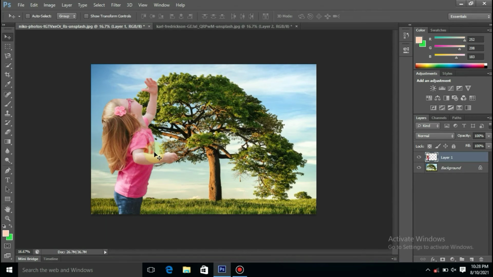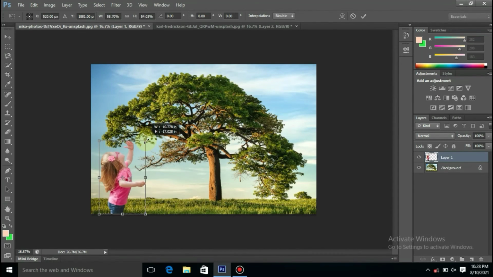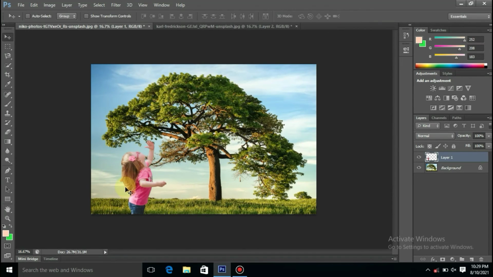Now you can see the picture is big and the background is small. We have to transform it. First you have to press Ctrl plus T and adjust it. You can see our picture is ready.